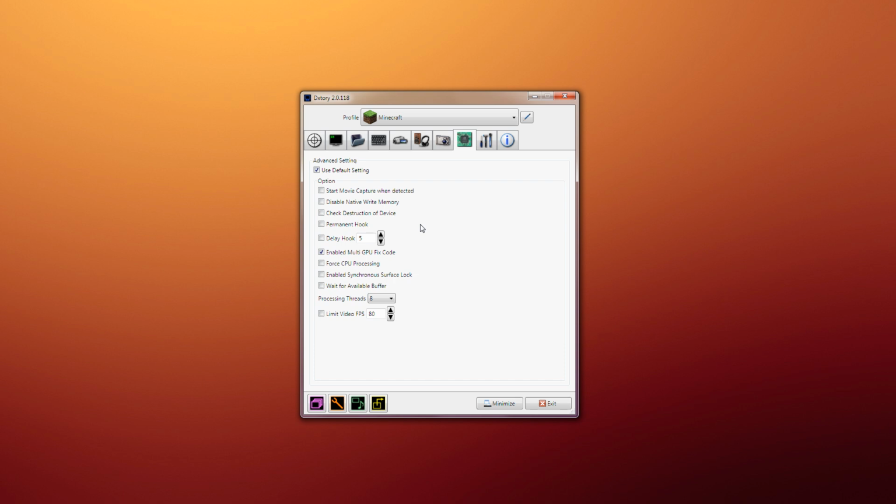The permanent hook might allow the hook to stay engaged without Dxtory being open, but again, I haven't had to use it, as I haven't had a game crash on me. Delay Hook. This is useful if you have many programs that hook into the game, like MSI Afterburner or EVGA Precision. The delay will actually delay Dxtory's detection so as not to disrupt the other programs.